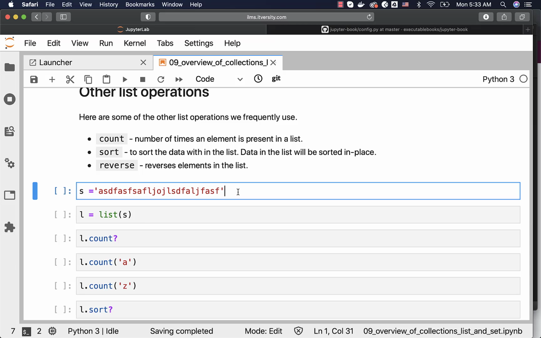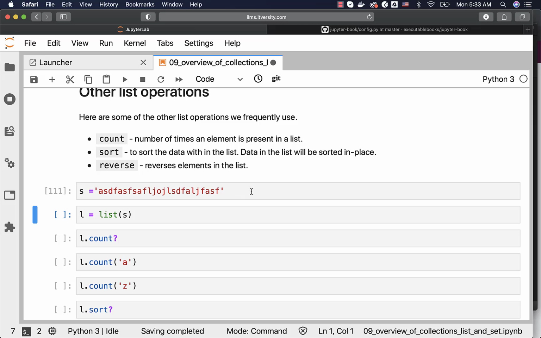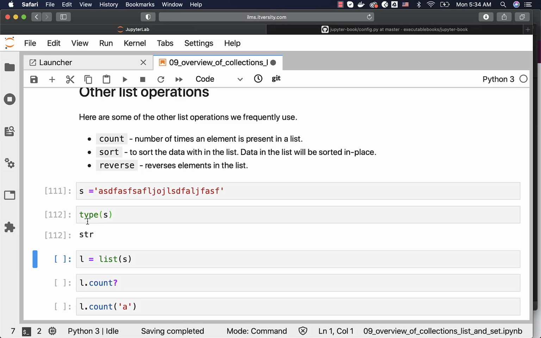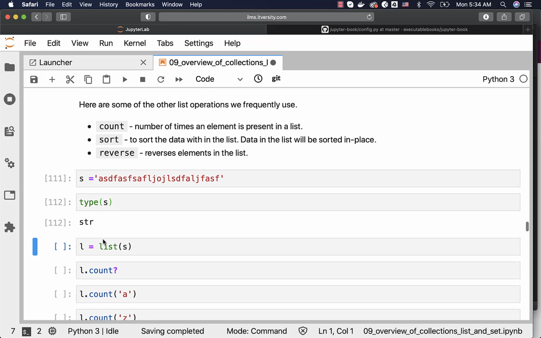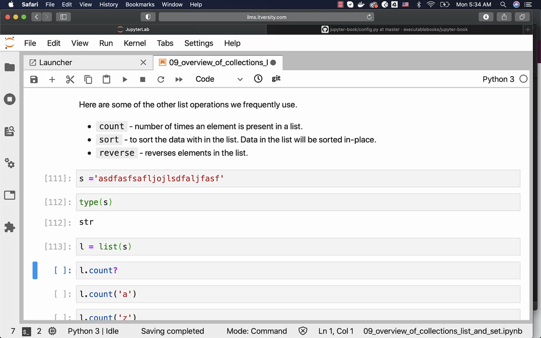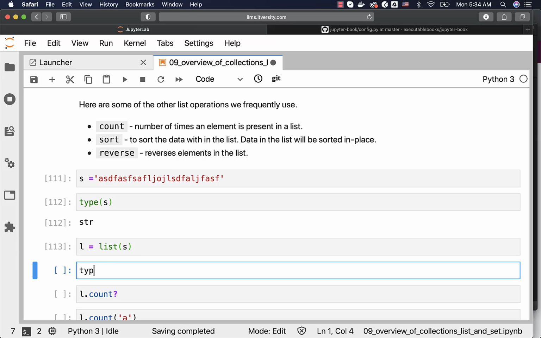Let's create a string here. S is of type string. You can actually validate by saying type of S. As I have highlighted earlier, string is nothing but list of characters. You can see type of S as str. You can convert a string to list like this by saying L equal to list of S. Because S is also iterable, it will automatically convert to list. Now you can say type of L, it will be list.